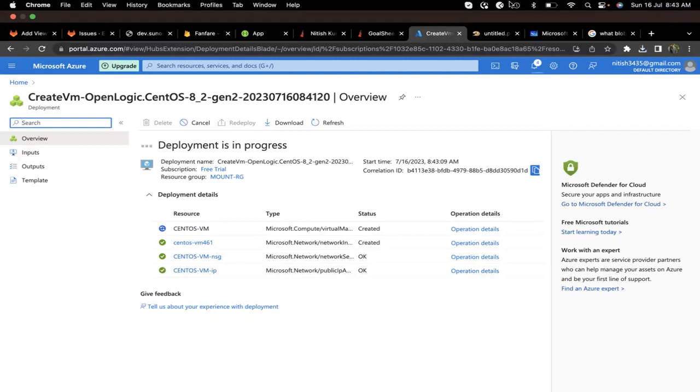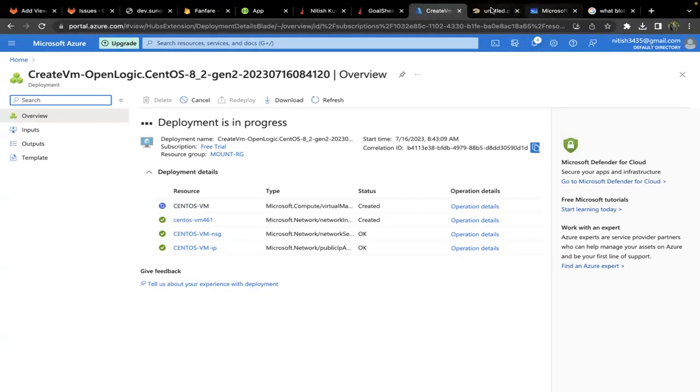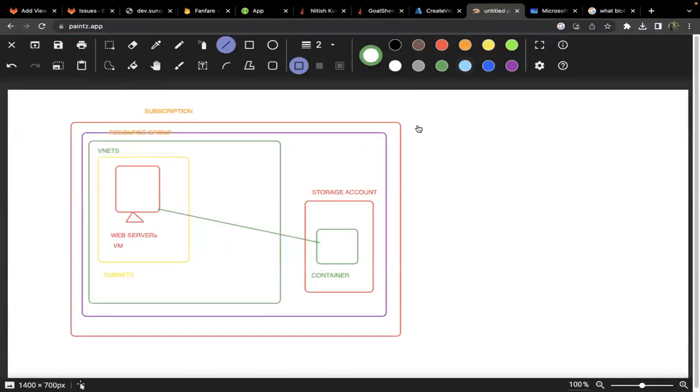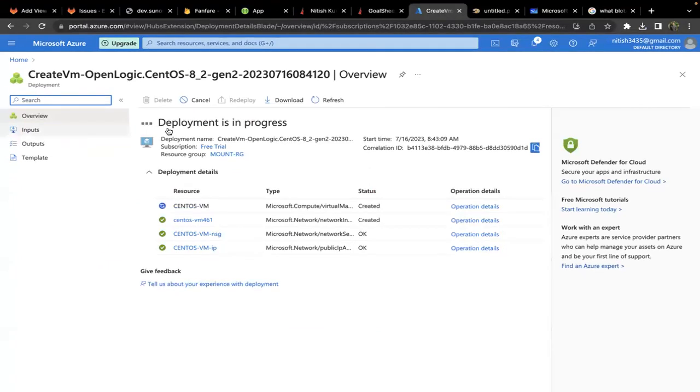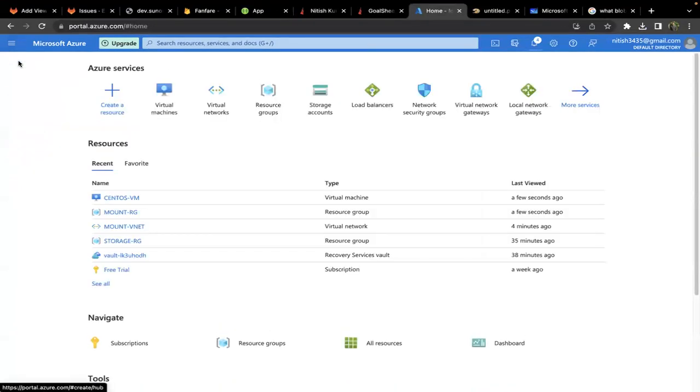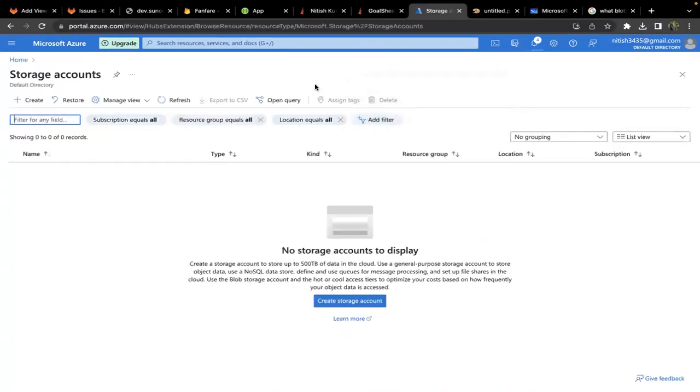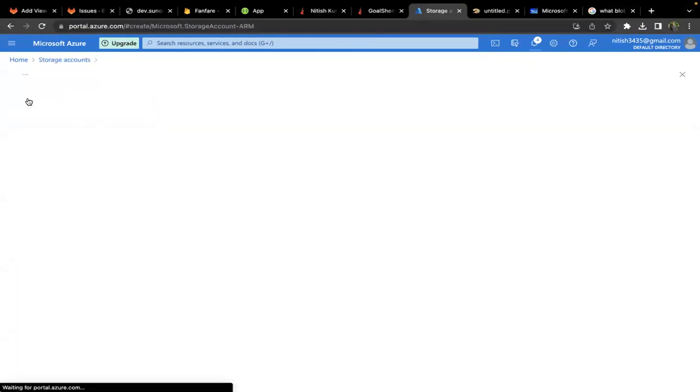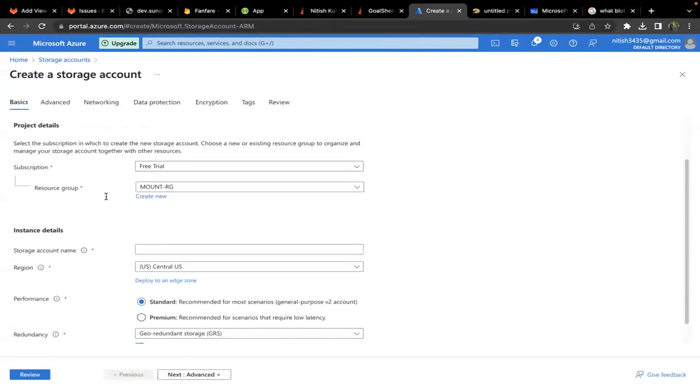In the meantime, I think we can create our storage account. Yeah, perfect. Tell me, how do we create a storage account? Search in the storage. Okay. Create. Storage account name. What should we give this storage account? Mount RG storage account. It should be unique.